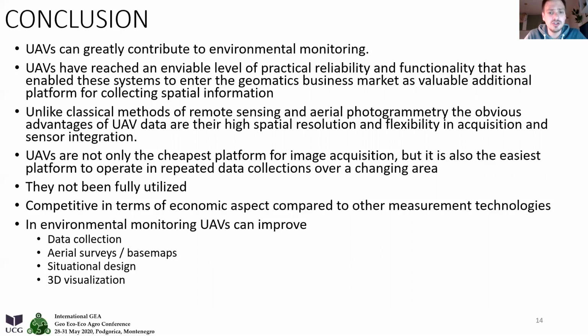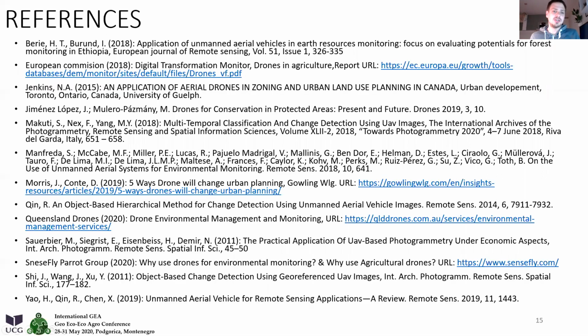Implementing drones will change environmental monitoring and increase the speed of data collection. They will improve aerial surveys and base maps and enable better situational design, as well as the production of better 3D visualization. So this is all from us.